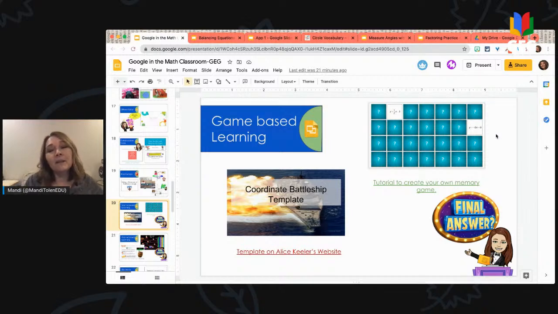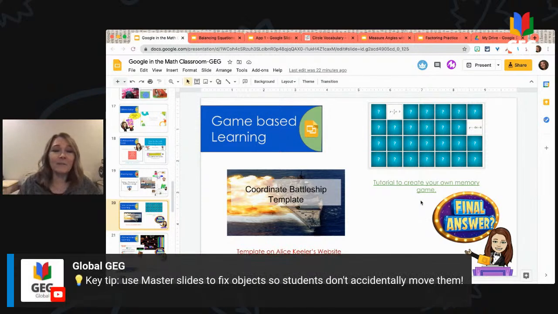If you would like to make your own memory game, this is one of those activities that you can share with other content areas. I have helped a ton of elementary teachers make these. One of our high school science teachers did this with the elements, the periodic table of elements. She made one of these. So you can do this in other content areas. It's not just a math thing.